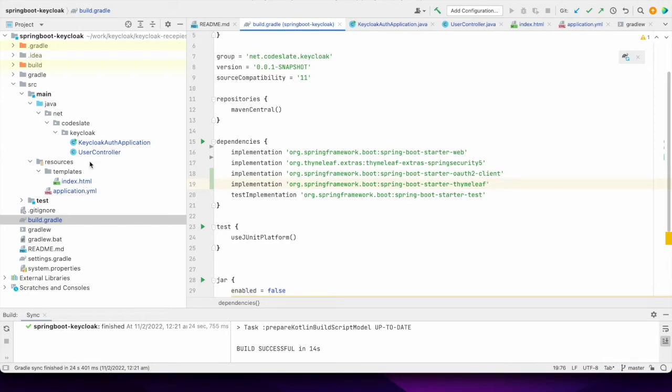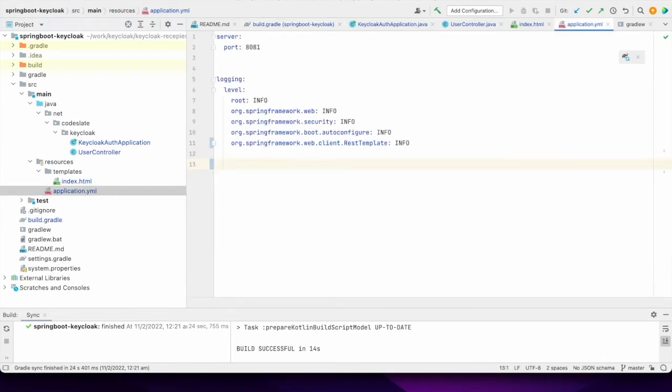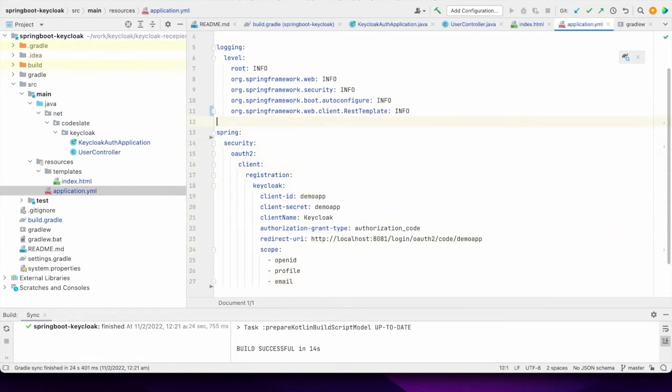Then I'll go back to the application. We need to configure two things here: the OAuth client and the OAuth provider. So I'll just configure that. Under security, this is the OAuth2 client, and then I need to register the client.